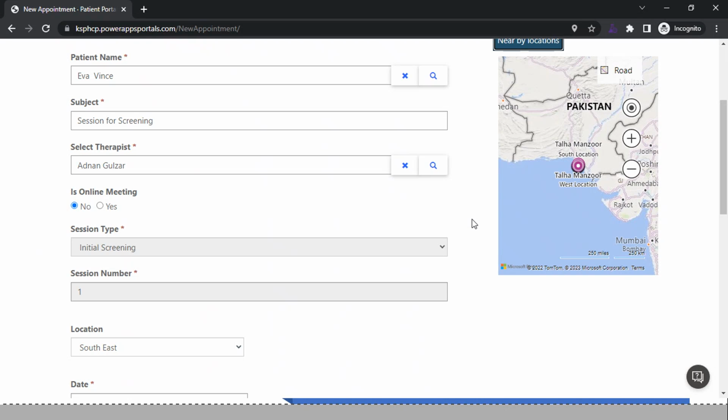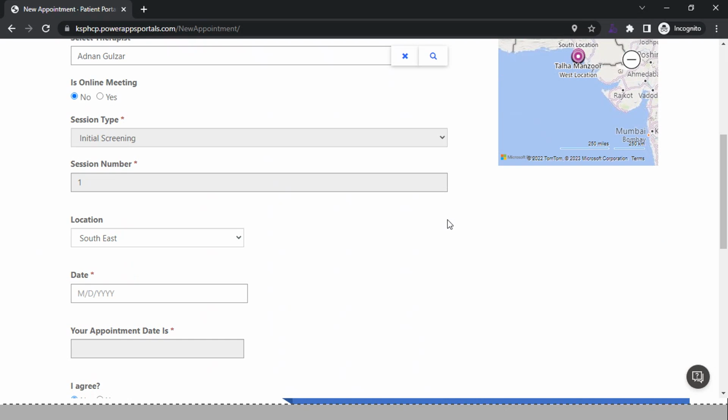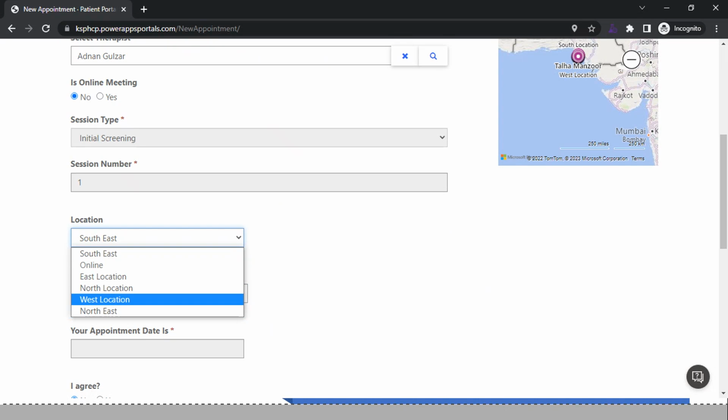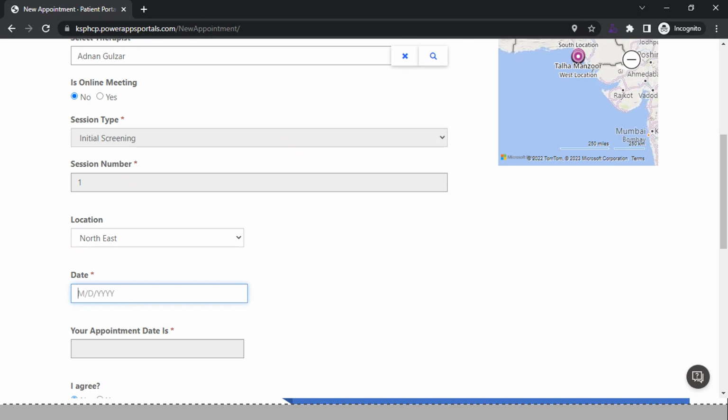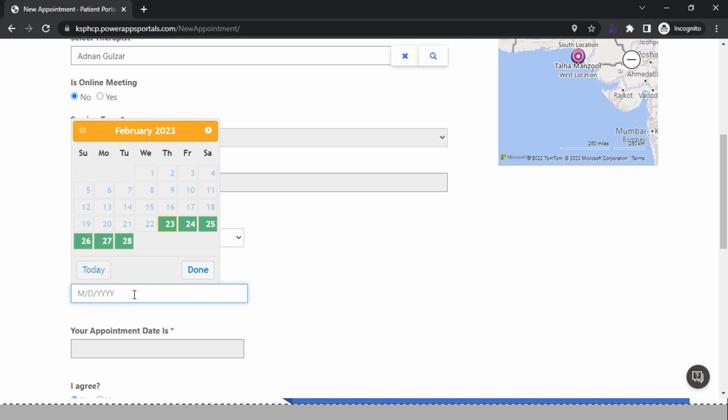Once you have selected the location, we have to add the date. In the dates, you can see that I'm selecting the Northeast. The highlighted dates show that therapy is available on these days, like 23, 24, 25 to 28. So these highlighted dates show that the therapy is available on these dates.